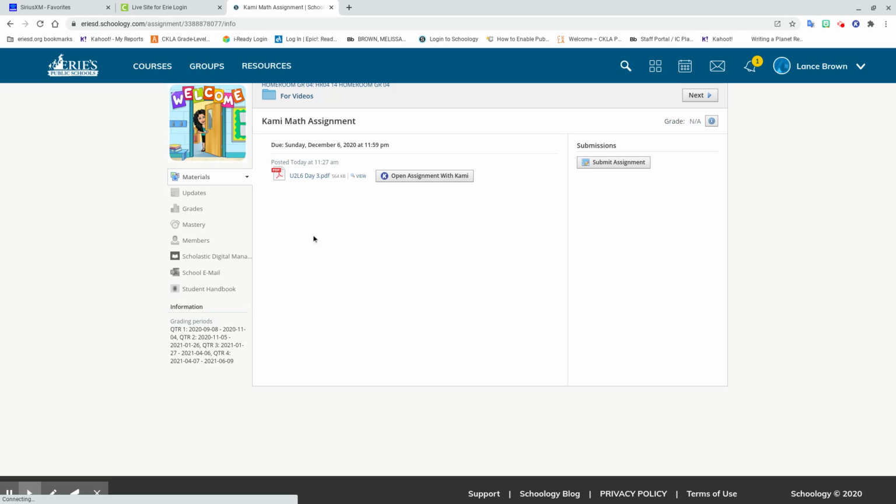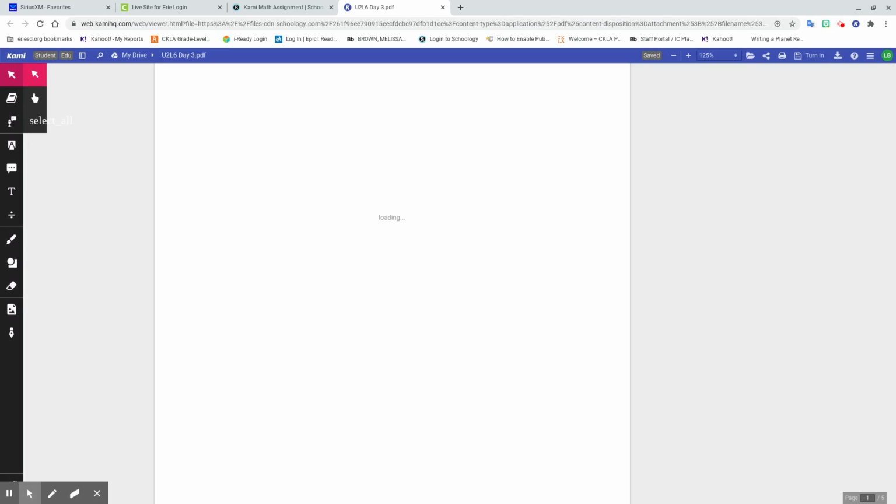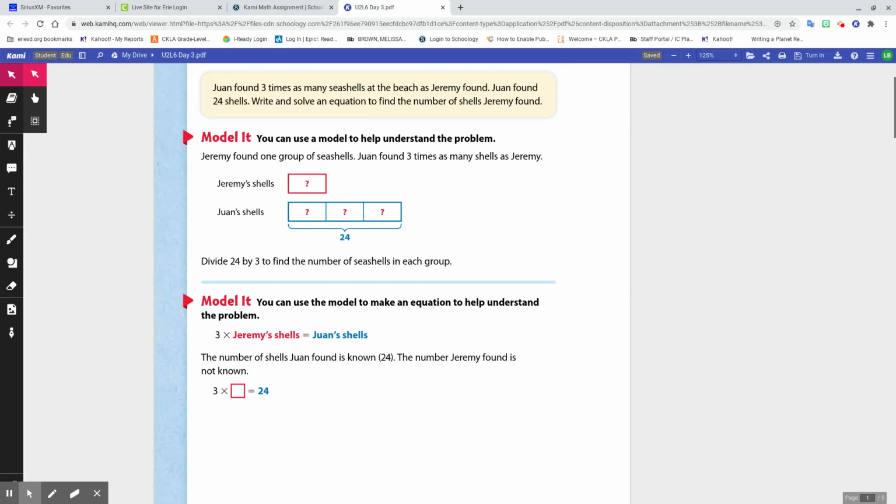And so you can see that when I open the assignment, it says with the blue K, open assignment with Kami. That's what you're going to want to click. Now, the first time that you log in, you are going to have to connect it to your Google account, just like you connect everything else to Google. And you can see that here is the assignment that my teacher has given me.